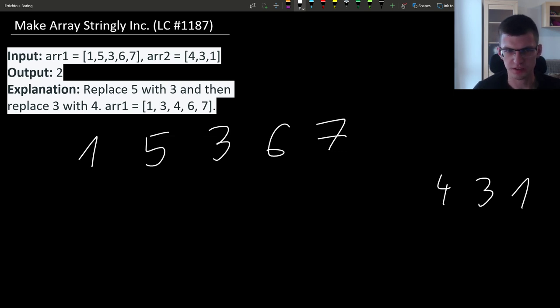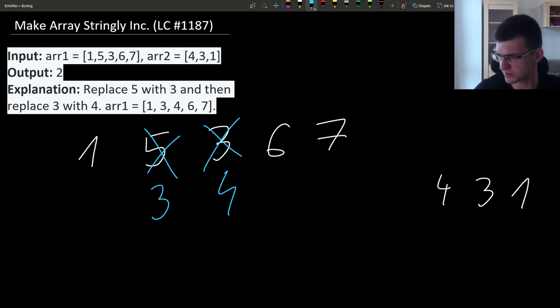What is optimal here? Replace 5 with 3. Maybe with blue. Change this into 3, change this into 4. Then we have array 1, 3, 4, 6, 7, and it's strictly increasing. If we care about an increasing array, it might be good to just go from left to right.